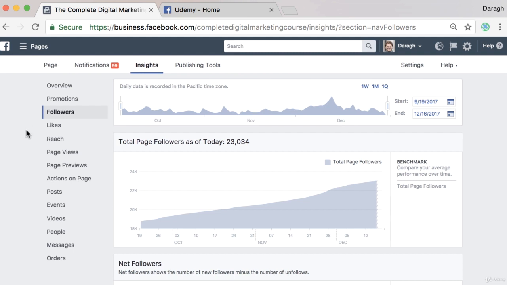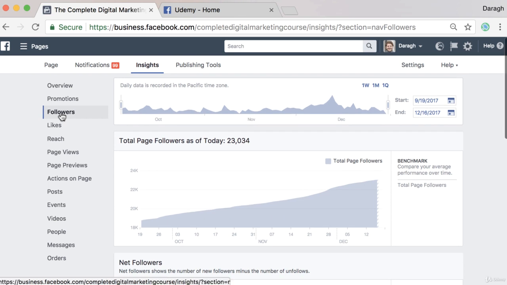I think in terms of a business, you shouldn't really be too worried about this. The number you should want to be focusing on is actually the followers, because the followers have opted in to see your content in their news feed.